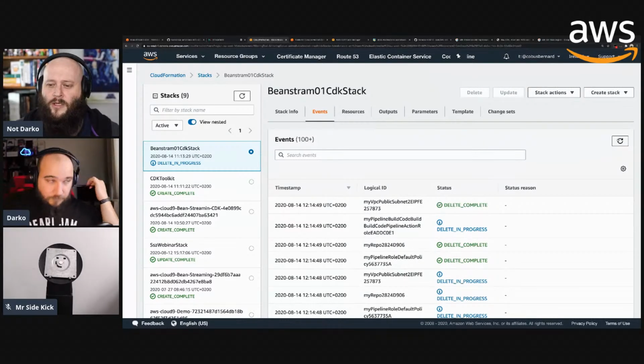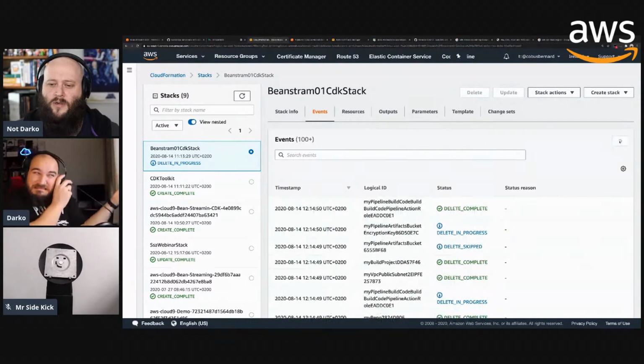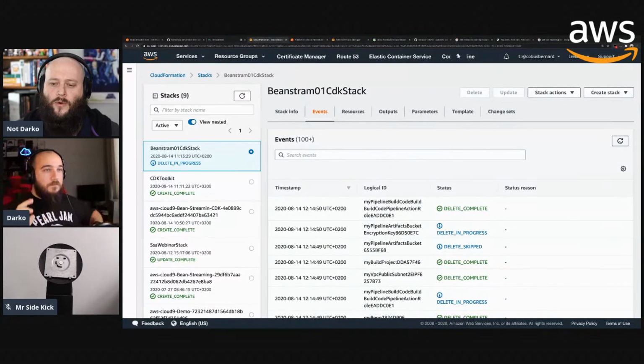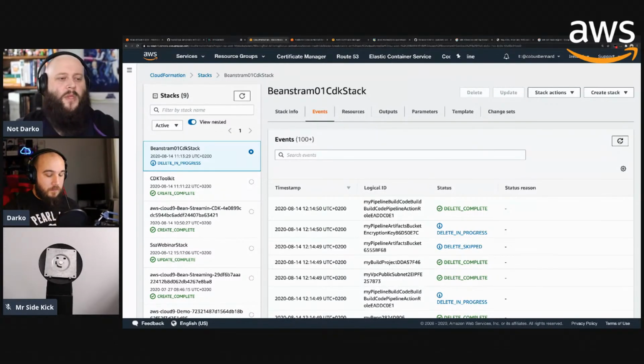Cool. Okay, so the stack is actually ticking along nicely. I'm just refreshing it now. You can see how the resources are being trashed one by one. CloudFormation, good. Let us see.